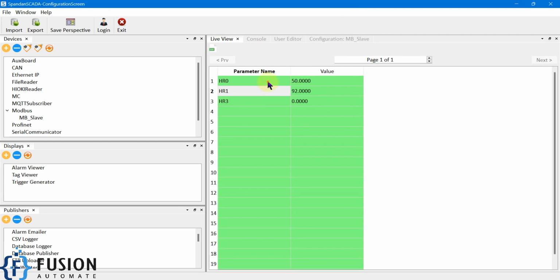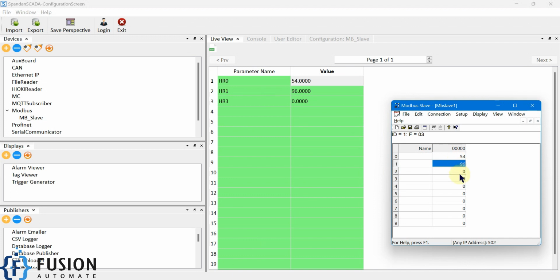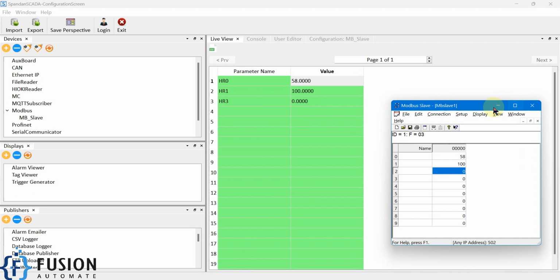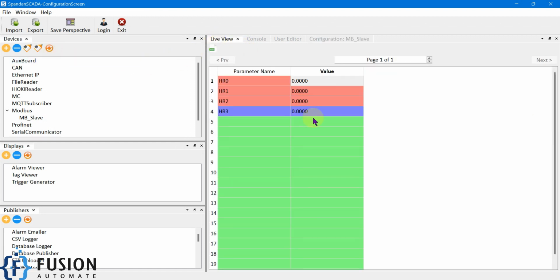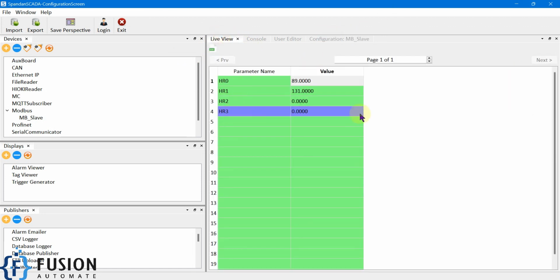Okay, and it will take a few seconds to communicate again. Now you can see holding register 0 has value 50, holding register 1 has 94. Now I'm going to change the value of holding register 3. Okay, it should be 2. So let me change it to 2. We are going to delete it and we will edit it to 2. We will add it, we will save it, we will refresh it, and we will go to the live view. Okay, HR3 we have deleted, so that's why it's in the blue color.